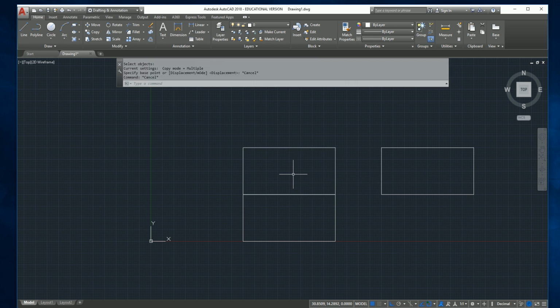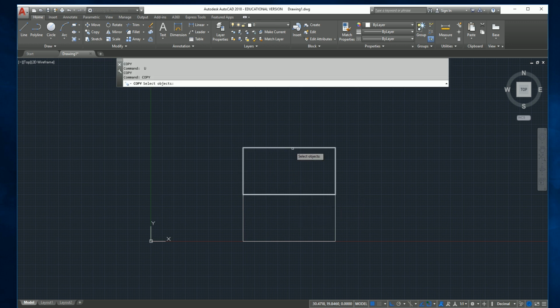So here, let's do it again. So if I type copy and I select the top box, right? So now I've selected the objects I want. That's the first part of the command. The second part of the command is select the base point. So it's like I said, similar to move. You have to pick the object and then tell it the base point and the end point.